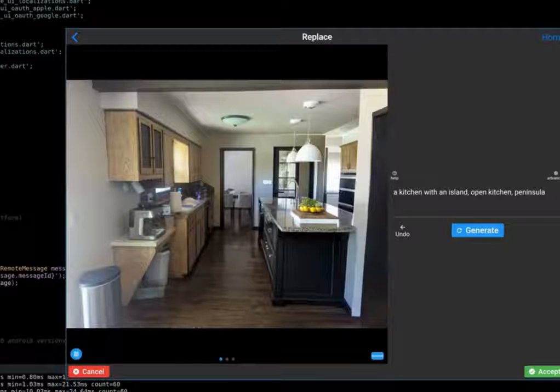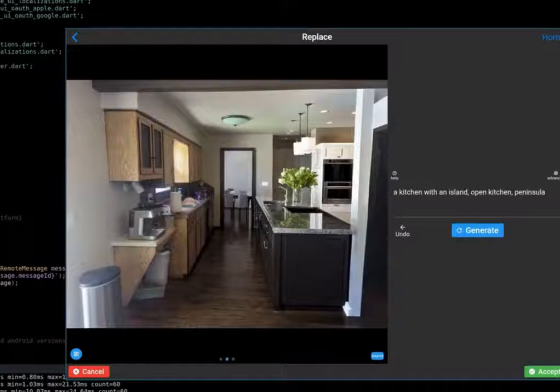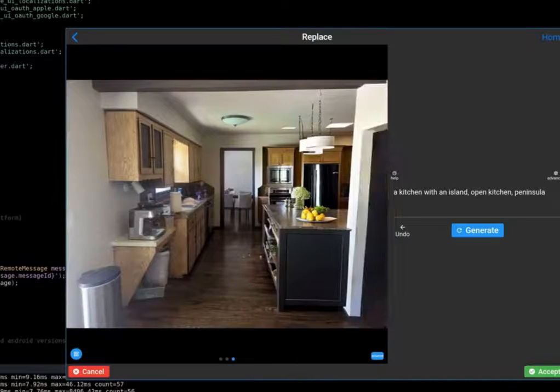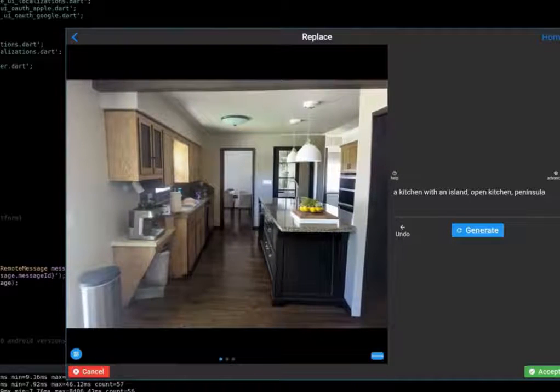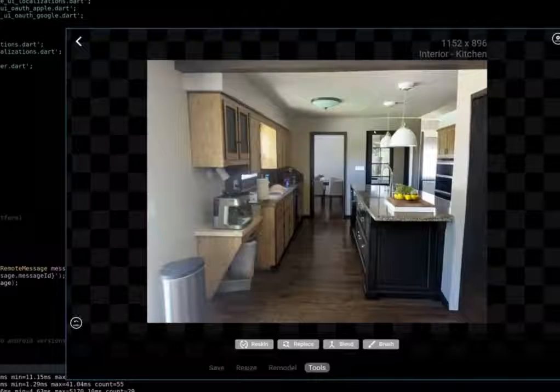Now, obviously, it's making up things because it doesn't know what's on the other side of this wall. And so it's completely making up different things. But this is the direction we're wanting to go structurally. Again, not necessarily stylistically. So I'm going to actually accept this one because structurally it's kind of what we want.